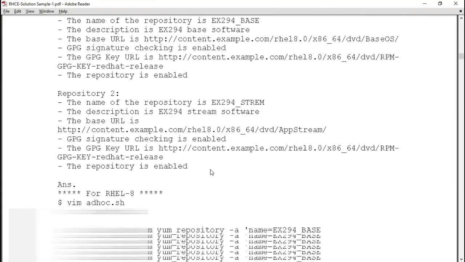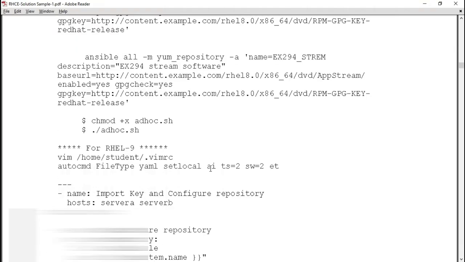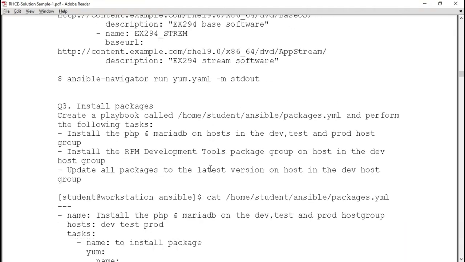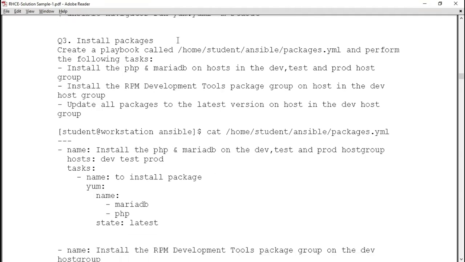Question number 2. Okay, then come to the next question. It's saying install packages. Create a playbook called /home/student/ansible/package.yml and perform the following tasks. Install PHP and MariaDB on hosts in the dev, test, and prod host groups. Install the RPM Development Tools package group on hosts in the dev host group, and update all packages to the latest version on hosts in the dev host group. So that is the ask of this question.